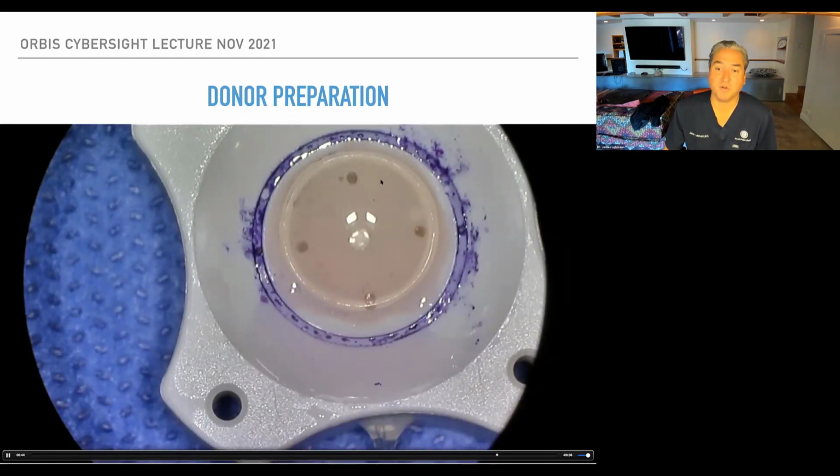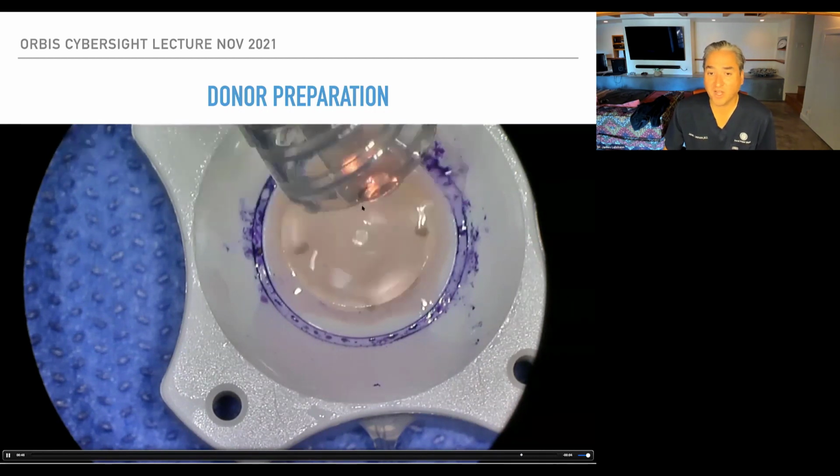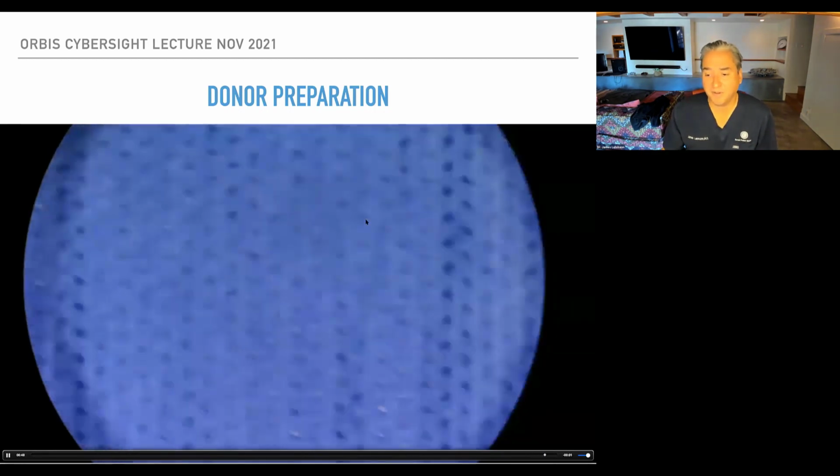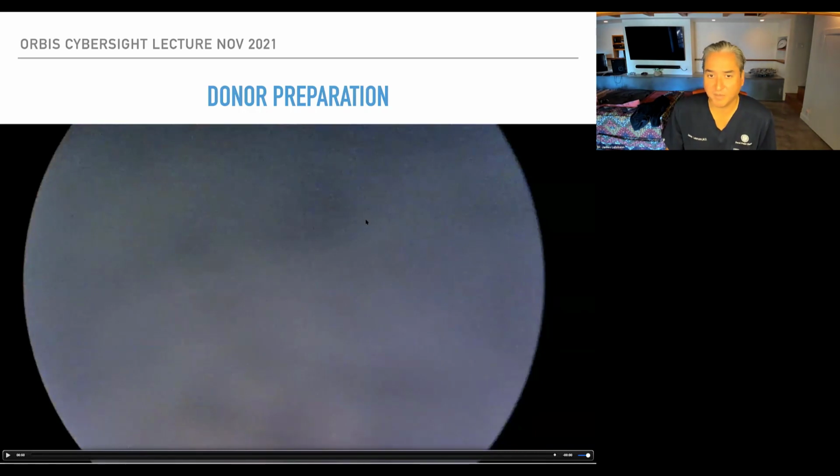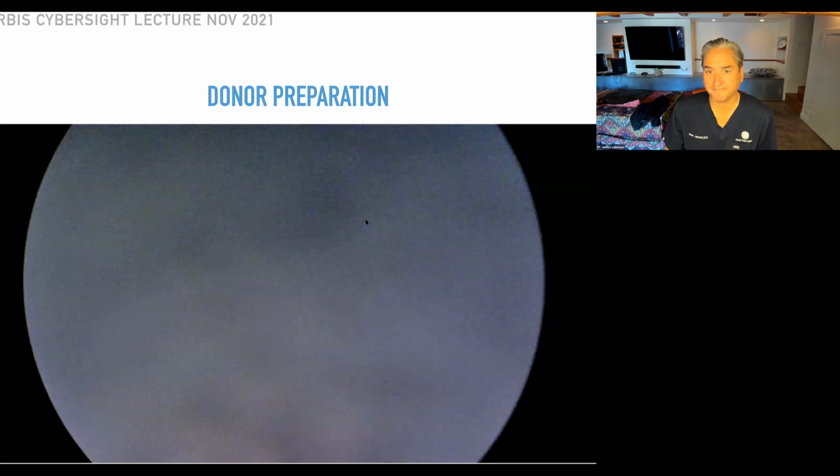And then I put a little bit of Optisol back in this well, and then I cover it up, and then I go do the trephination of the recipient. So obviously you want to prep the donor before the recipient. I should have shown that video first.